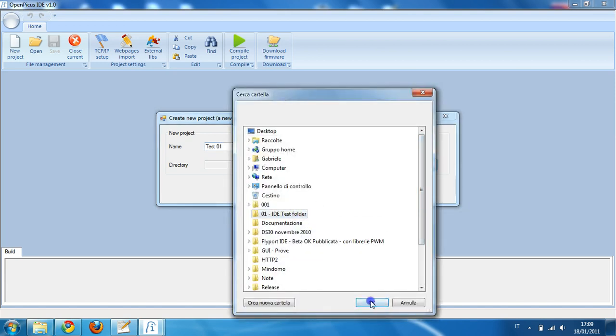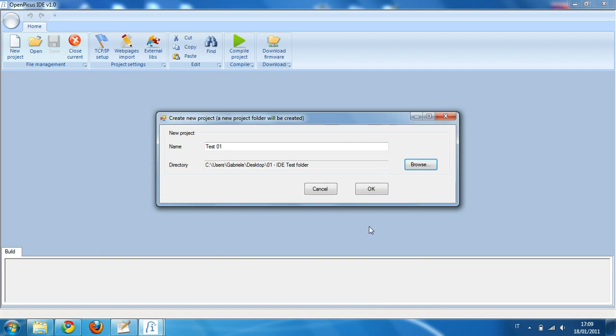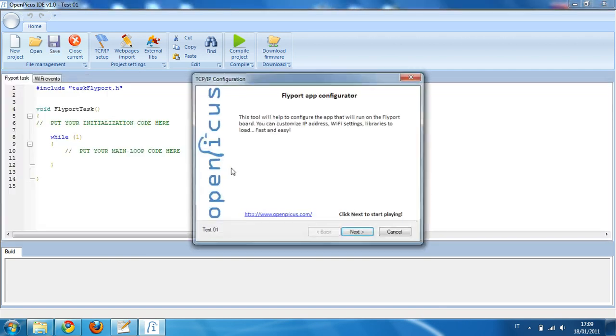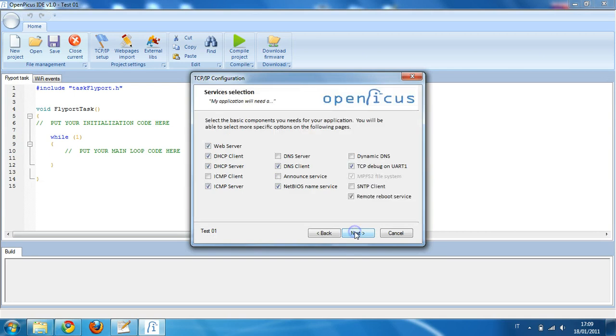Okay. Then we get access to the app configurator. With the app configurator, we can choose the services we want to include in our application, for example, a web server or a DHCP server. We select TCP debug on UART1, so we will get debug messages on the UART1.